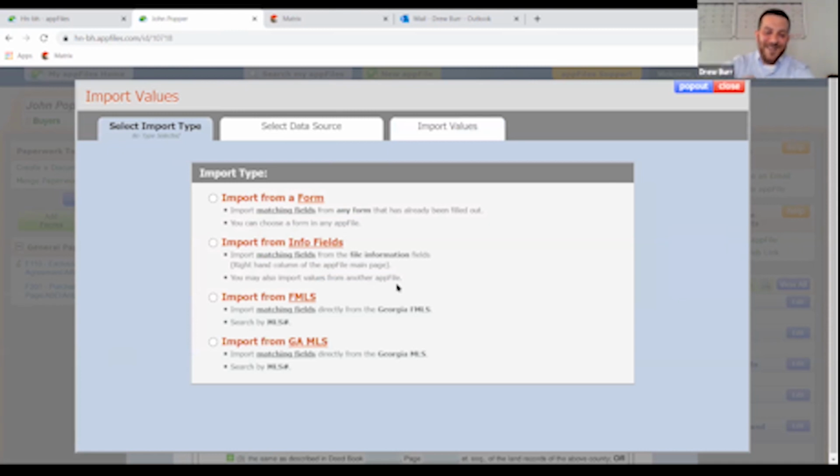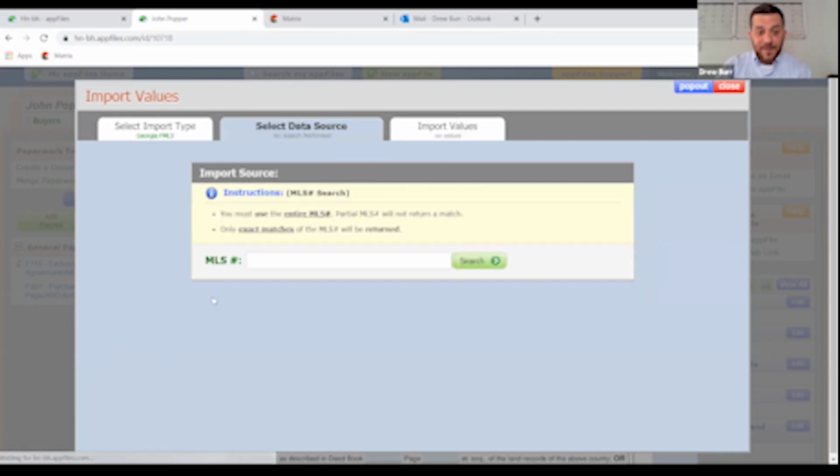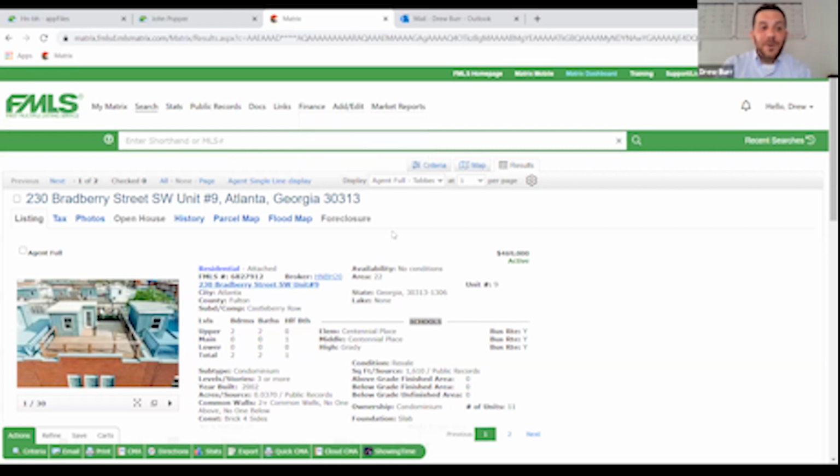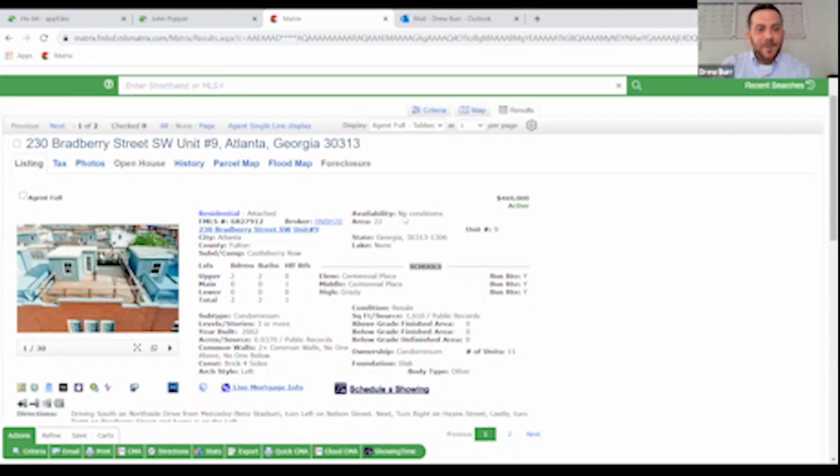Okay, my favorite. We're in the purchase and sale. It is FMLS or Georgia MLS, depending on where you are in Atlanta, of course. I'm going to start out with FMLS. Say my client John loves this listing, 230 Bradbury Street. Really neat place. I'm going to take the FMLS number of this listing and copy it.